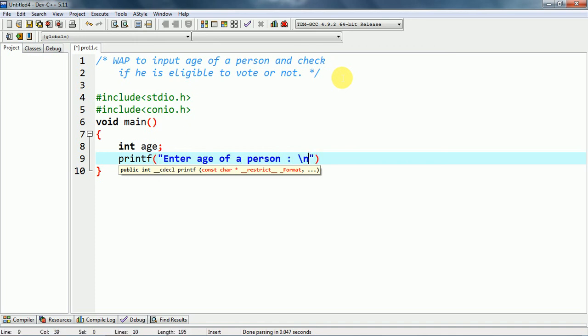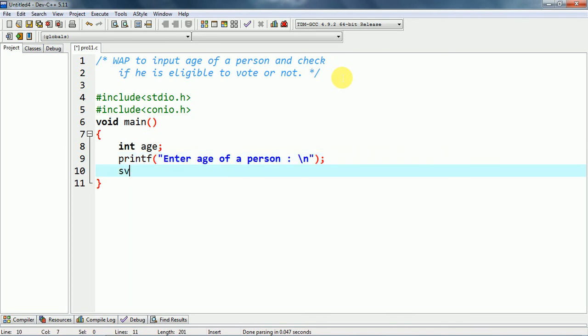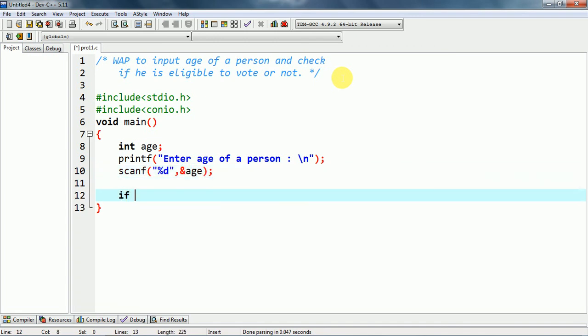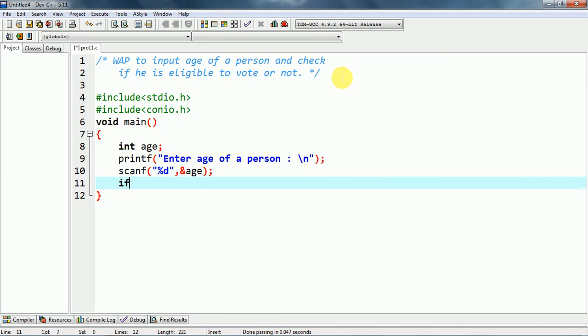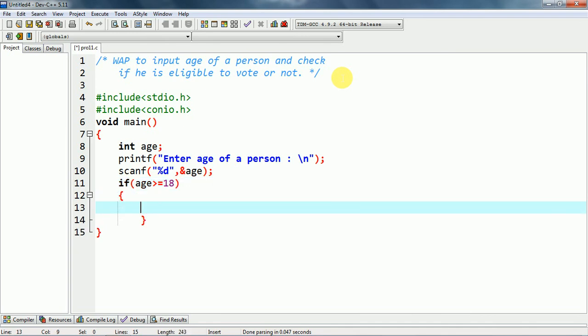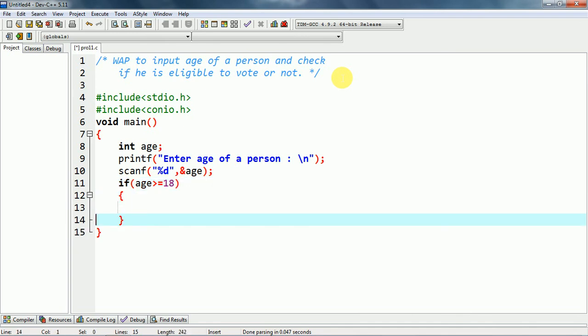and age of a person, and then we will scanf %d &age. हम वेरिएबल स्कैन करा लेंगे. अब हम अपनी कंडीशन यहाँ पर इंप्लीमेंट करेंगे. If age is greater than or equal to 18, then the person is eligible to vote.